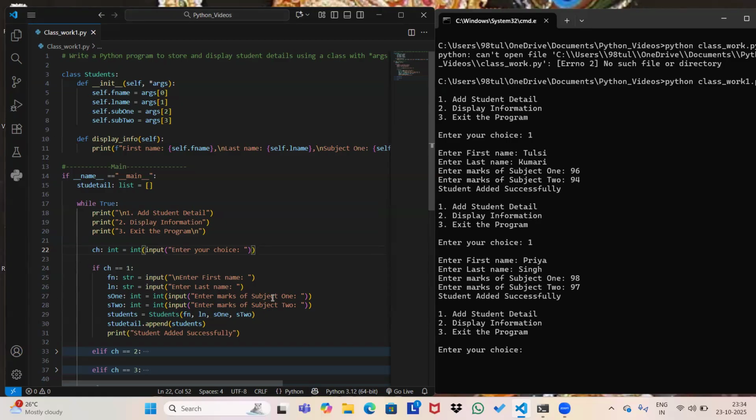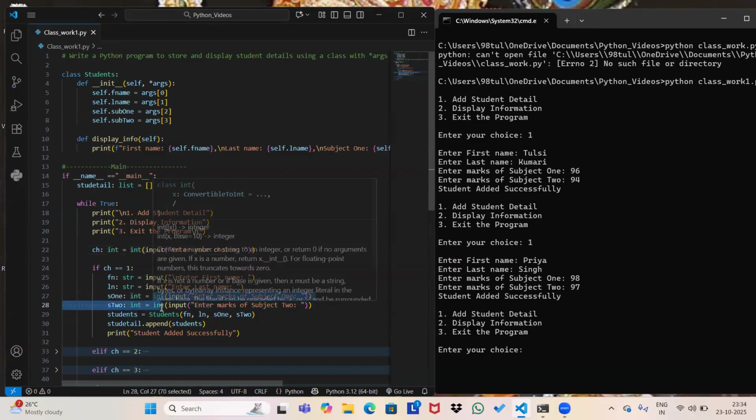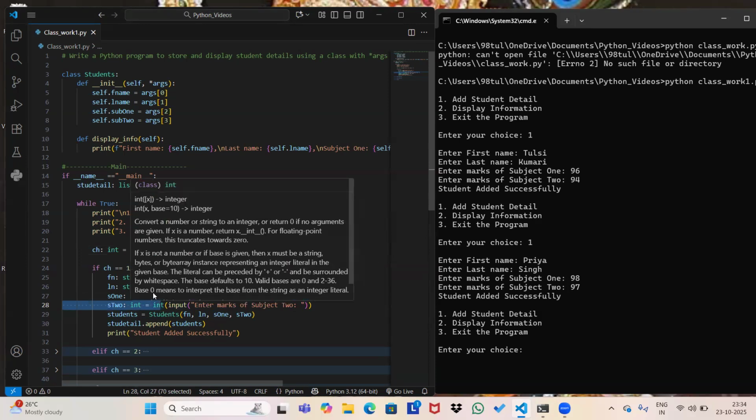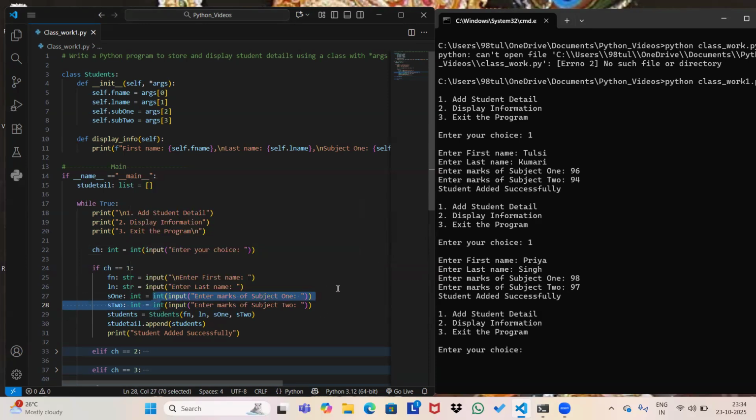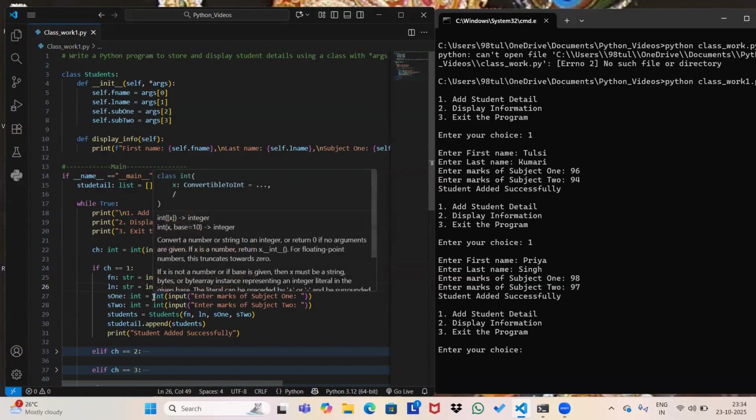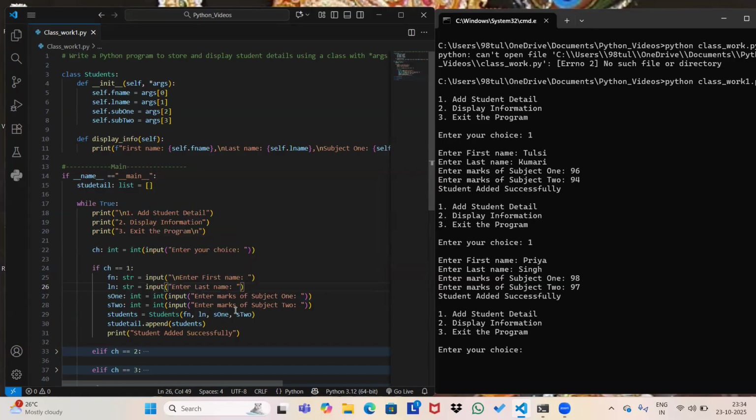Then in the same manner I will ask the user to give the marks of subject 1 and marks of subject 2, but by default it will be of type string. That's why I'm using typecasting here, by writing the int function. So using the int function, I can typecast the string value.